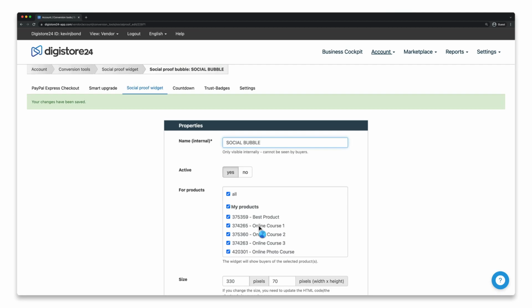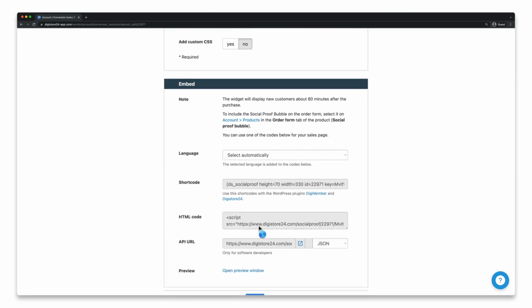Now you'll see the options for integrating your social proof bubble. For example, you can embed the HTML code on the page where you want to have the bubble. The most popular use case for this is probably the sales page. However, another pretty important use case is integration on the order form.